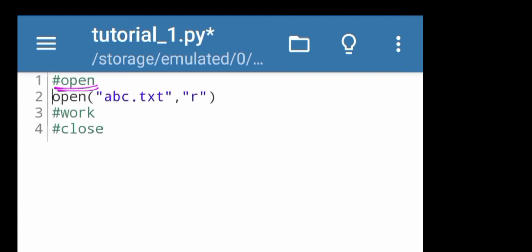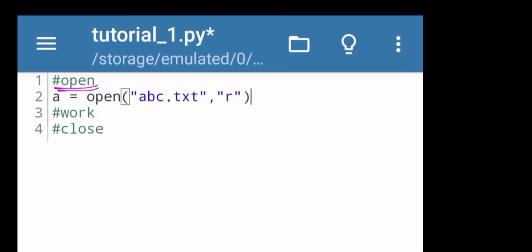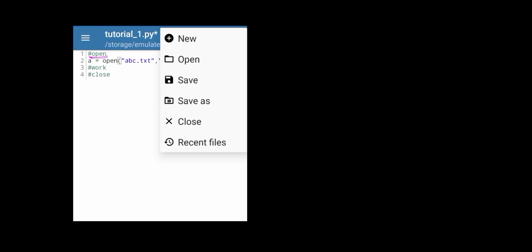So I will assign this to a variable, let's say a. That's it. We have opened our file abc.txt in read mode, but we got an error. I'll tell you why. It's saying no such file or directory: abc.txt. It means that we haven't created our file yet, so we have to create a new file.